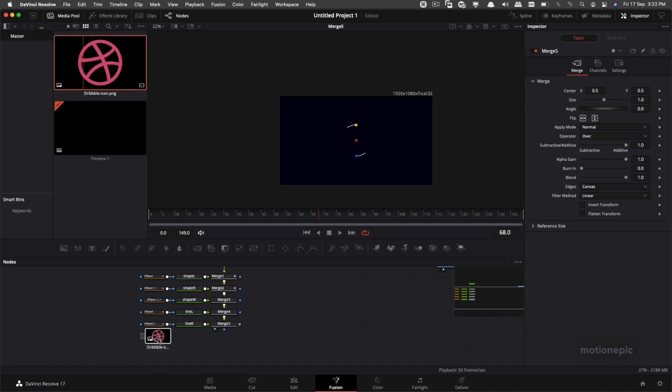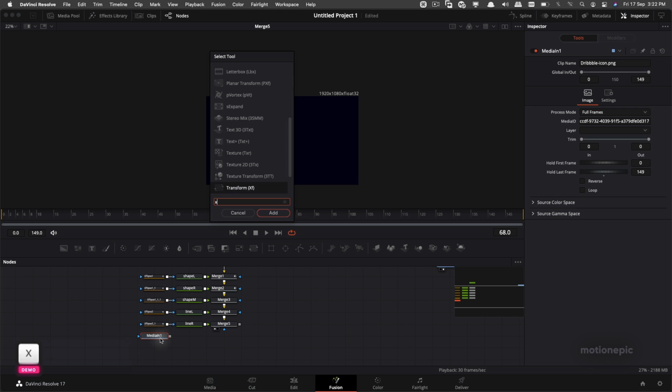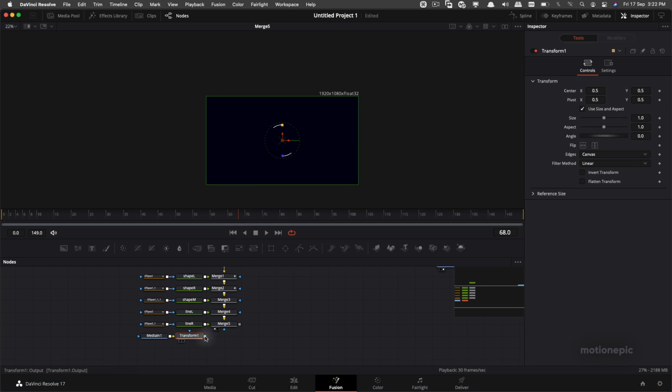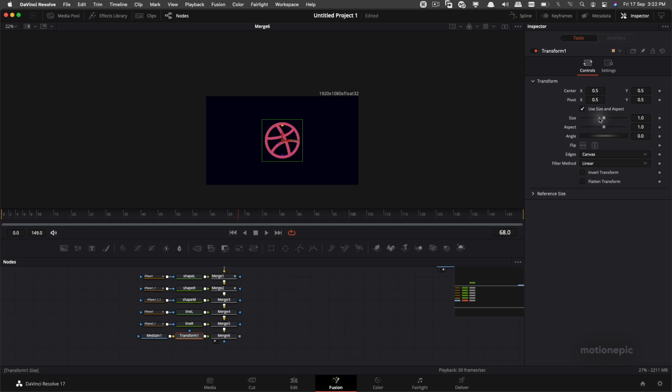I'm going to use the dribble logo over here. You can obviously use your own logo, and on this dribble logo I'm just going to add in a transform node so that I can control the size of the logo and just connect it up with this merge. Let's take a look at it. See, it's too big, so I'm going to go to transform and just change the size.